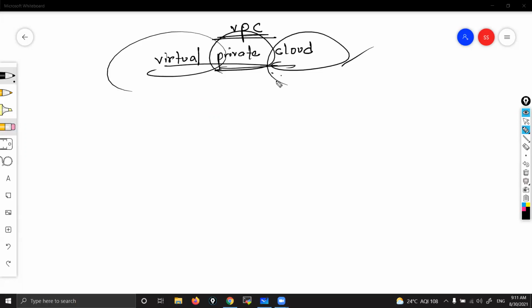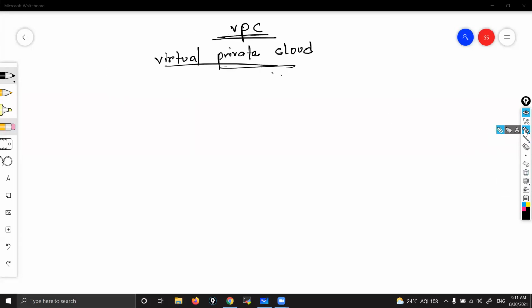Private means, see, AWS cloud is a public cloud. AWS cloud, Azure, GCP, these are public clouds. That means anyone can create their own accounts. Anyone can use it. You create your own account, I can create my own account. Everyone can create their own accounts and we can use it because these are public clouds. But inside the public cloud, I am going to create my own private cloud. These are private. Simple, guys.